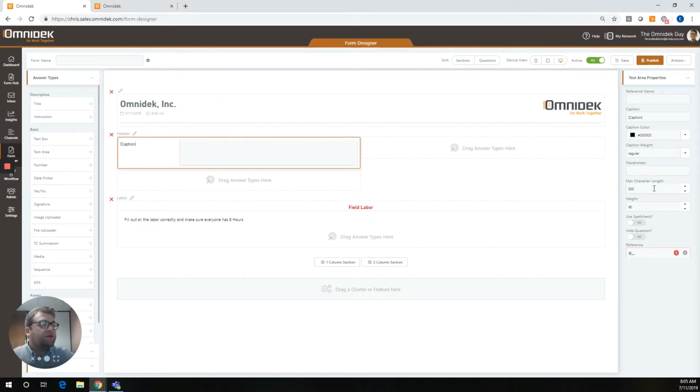You can up the character limit. It's default by 500, but you can up it to 750 if you wanted to. You can use spell check, which will check it in the system as well. And then again, you can hide the question from that too. Form references are on each. I'll kind of get into where that looks like in the numeric section.